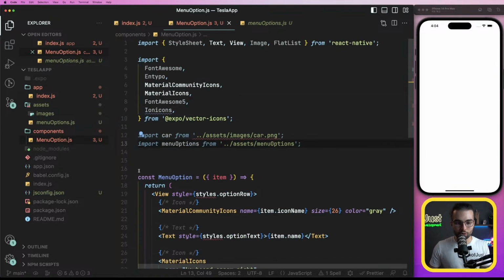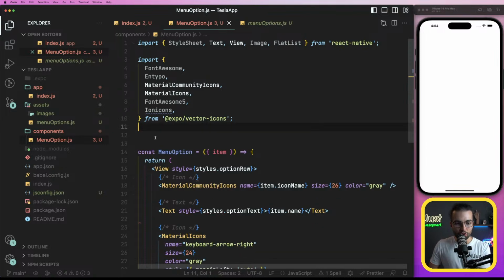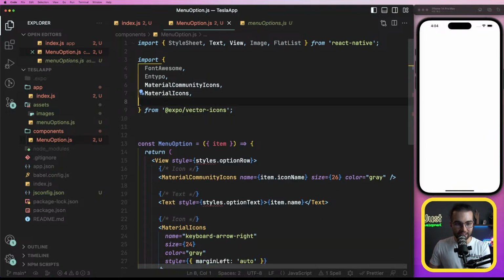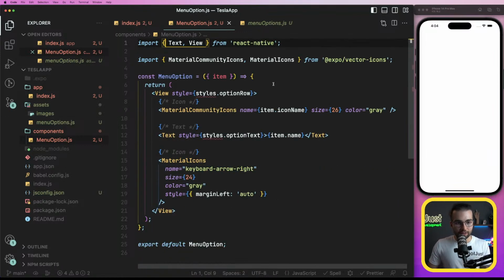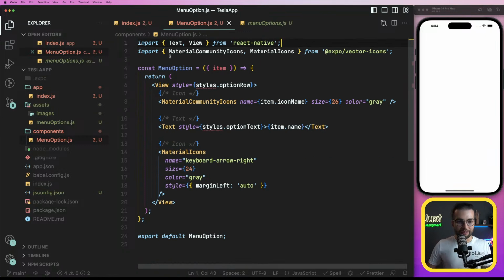For example, VS Code shows me in gray the things that are not used. So I can remove this car, menu options. I can remove icons that are not used here and the components from React Native that are not used here. I will save and we are left with this component. Still, we need the styles. We do not have the styles here.